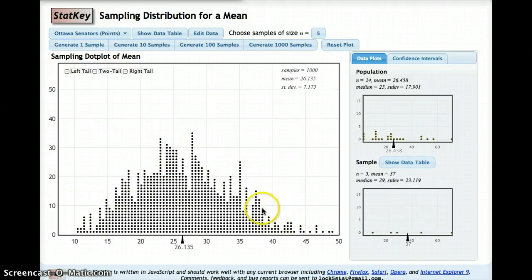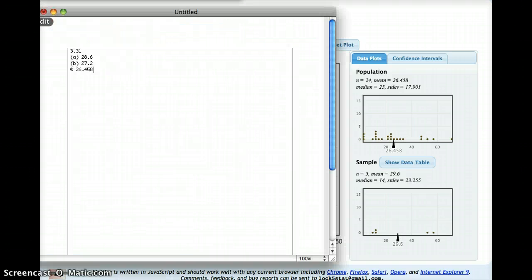Notice what happens here. Our distribution looks roughly symmetric and bell-shaped, and that's no accident, and we'll see more evidence of that later. The mean across everything is 26.135, which is pretty close to the true mean of 26.458. Okay, so for this part D, I might list symmetric and bell-shaped. Of course, I'll have to write in complete sentences and all that when I actually enter in the work.